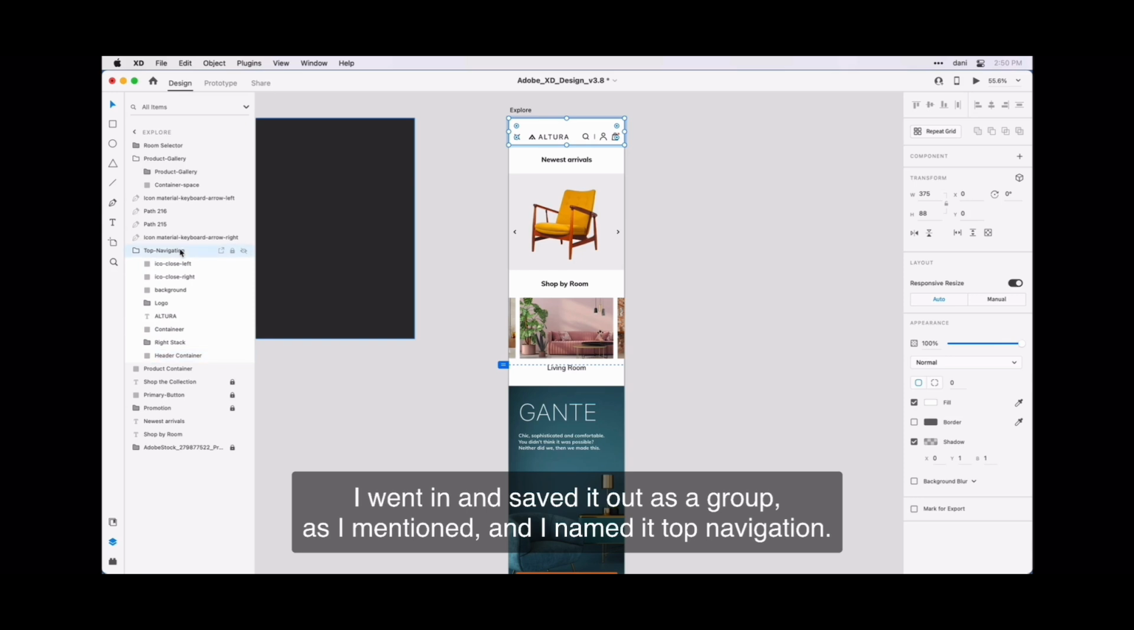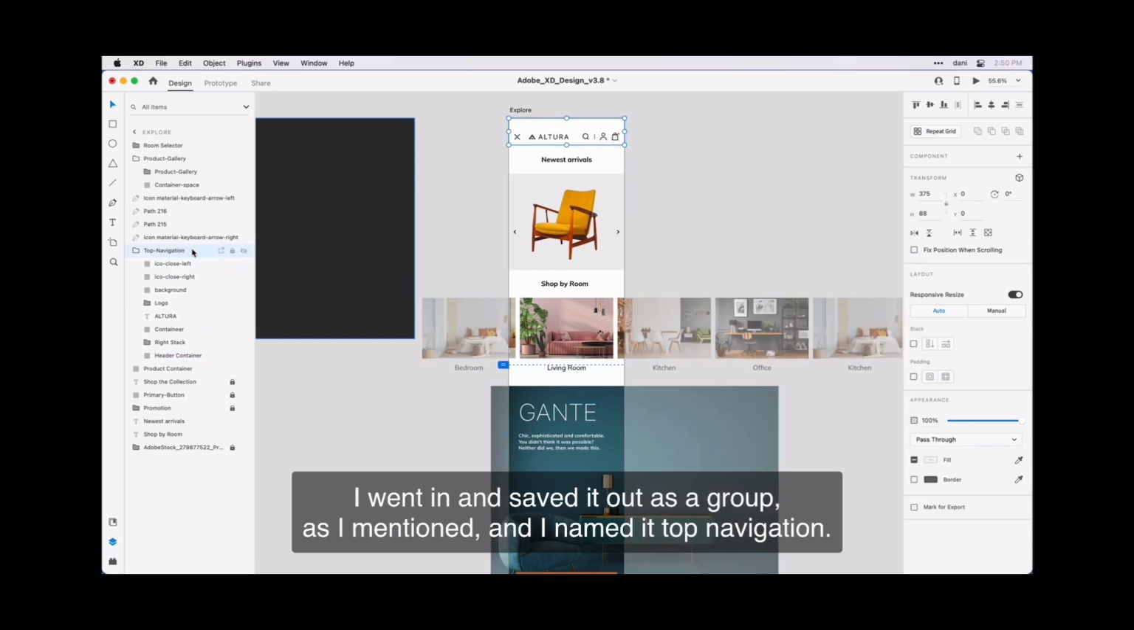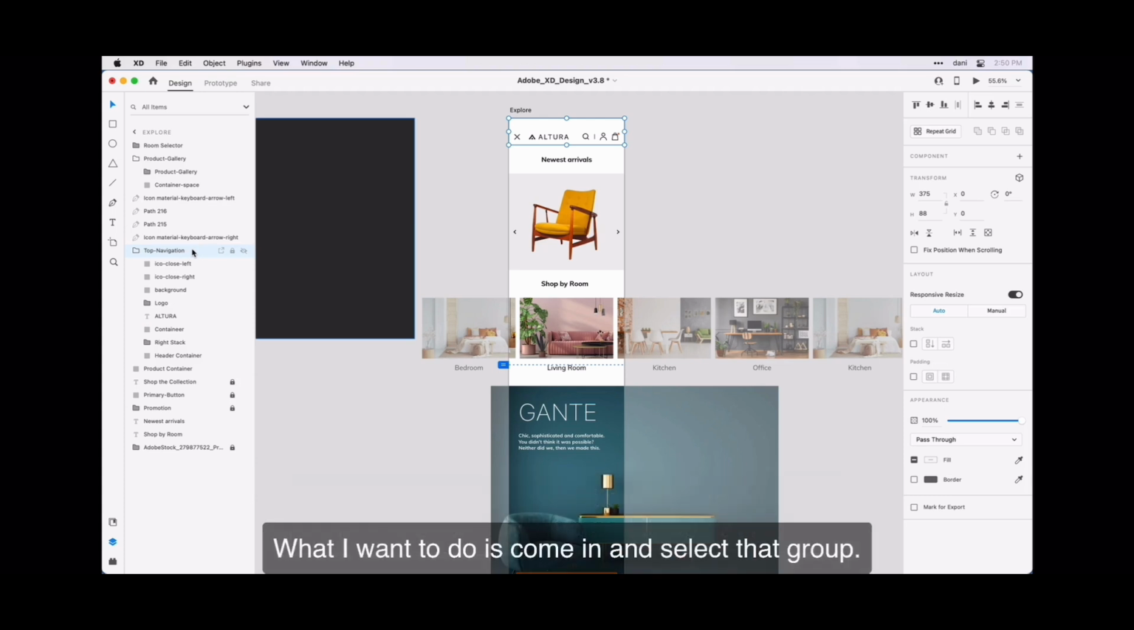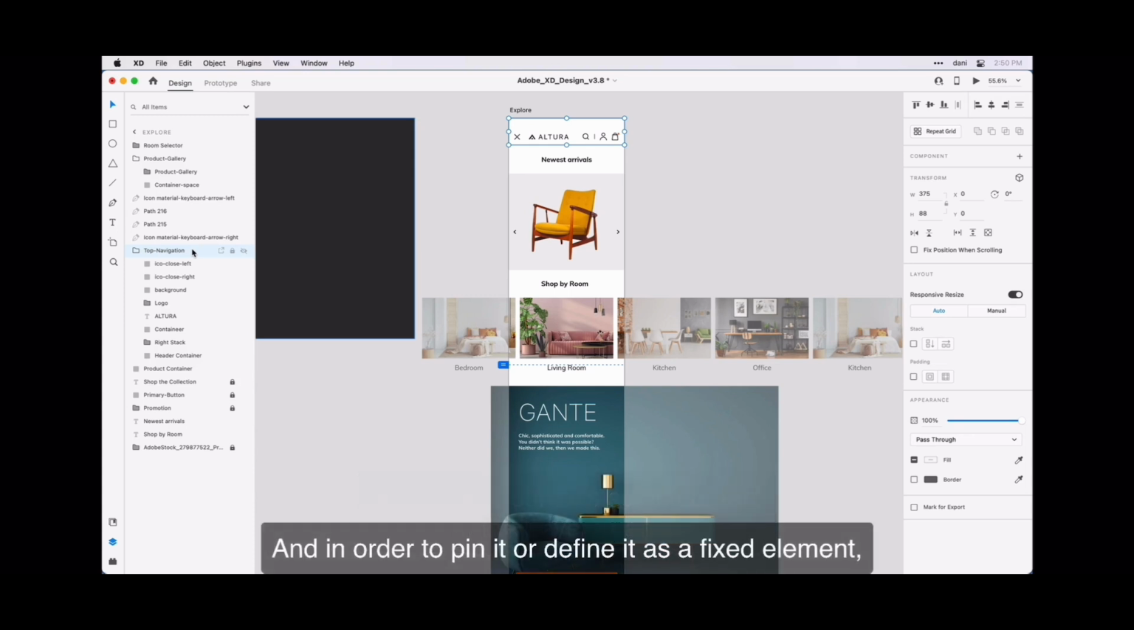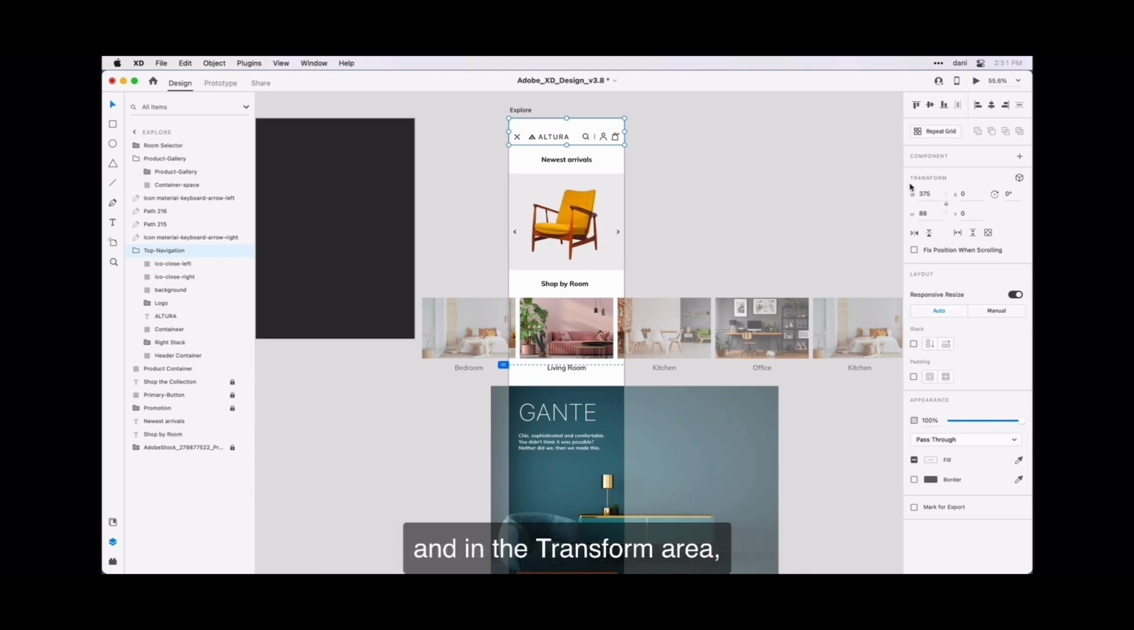I went in and saved it out as a group. As I mentioned, I named it Top Navigation. What I want to do is come in and select that group. So I will make sure it's selected here in the layers panel. And in order to pin it or define it as a fixed element, I'll come here in the Properties Inspector. And in the transform area, there is an option to fix position when scrolling. I'll go ahead and click that option.